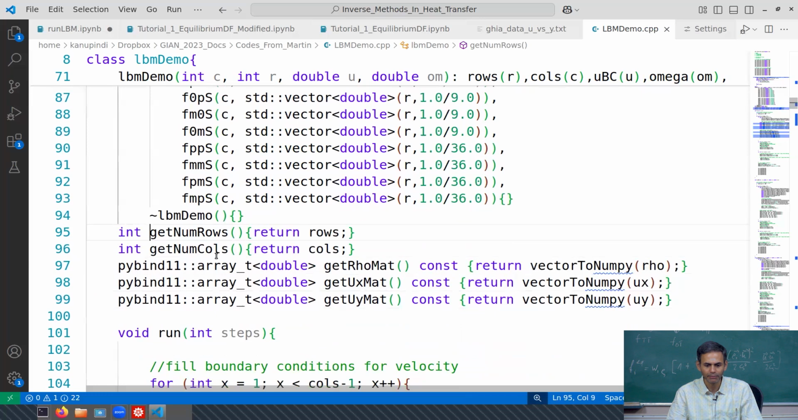This is basically get num rows, which is a function. It's going to return how many rows you are dealing with, and that's why the return type is integer. Similarly, get number of columns is going to simply return the columns value that you have set, okay? Then, as I said, we want to call some of these functions from the Python interface. We are again defining a pybind11 array_t double, which is basically get row matrix, and it's going to return this vector to numpy row.